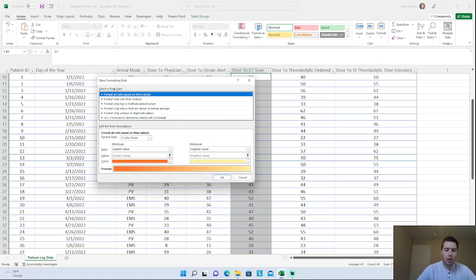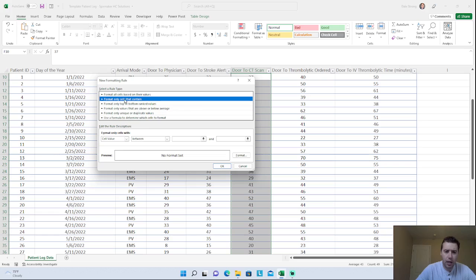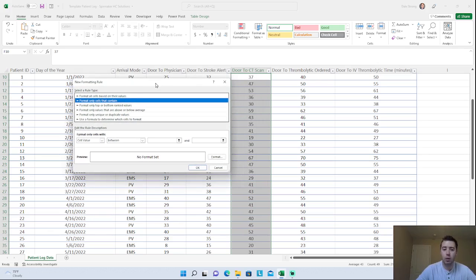Now, it gives you different types of rules that you can do. So you can do it if cells contain certain values. You can also do it based on their values. So you could do a 2 color scale where it will find your lowest value, for example, and your highest value, and it will shade the colors accordingly. But what I'm really focused on is the format only cells that contain option, because we're going to do a singular rule based on that door to CT scan of 20 minutes.